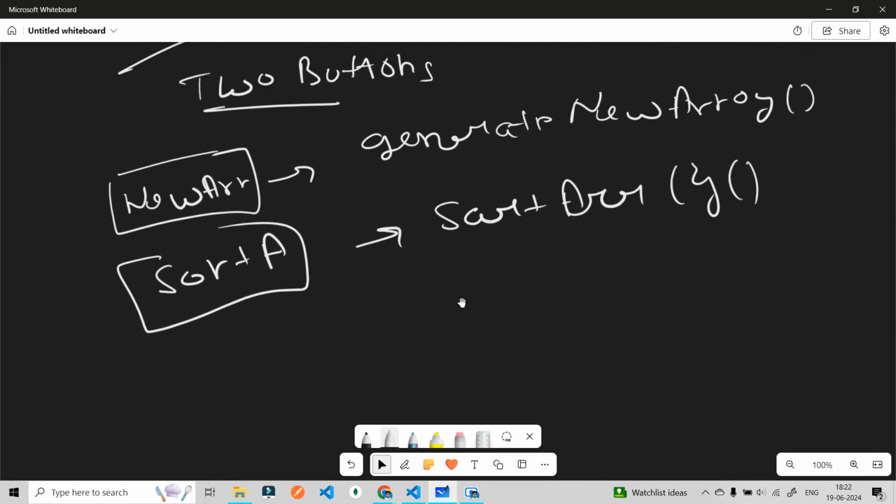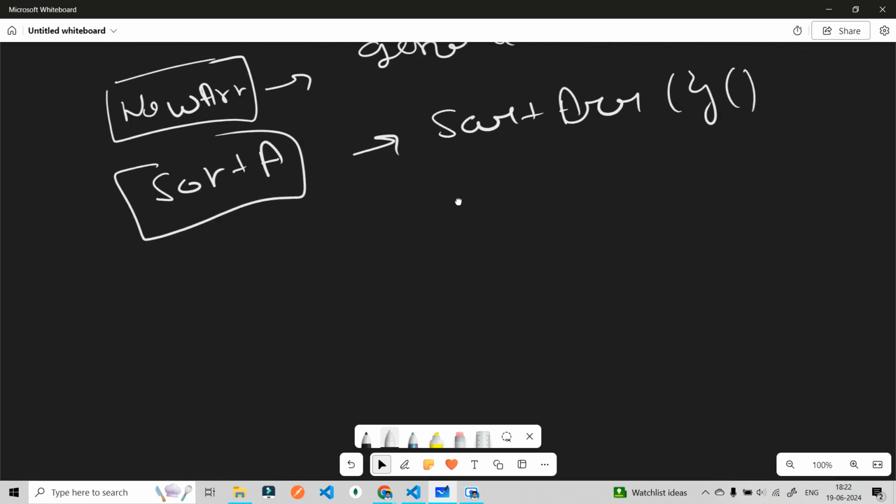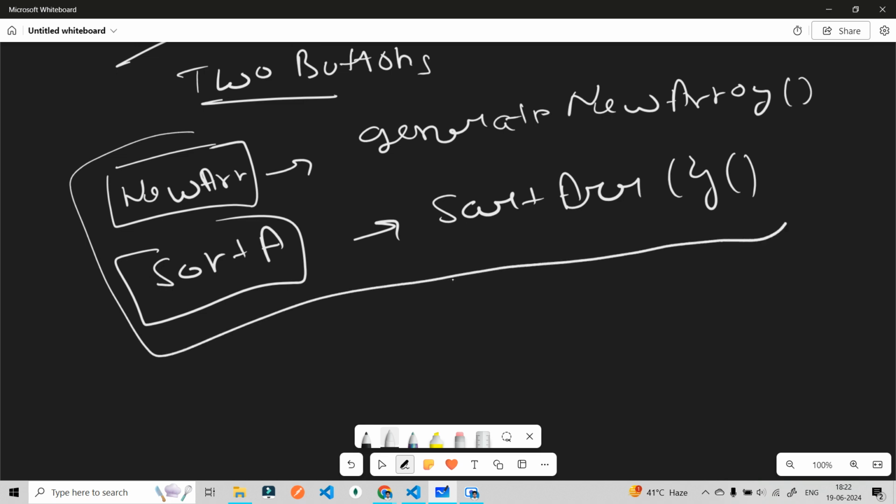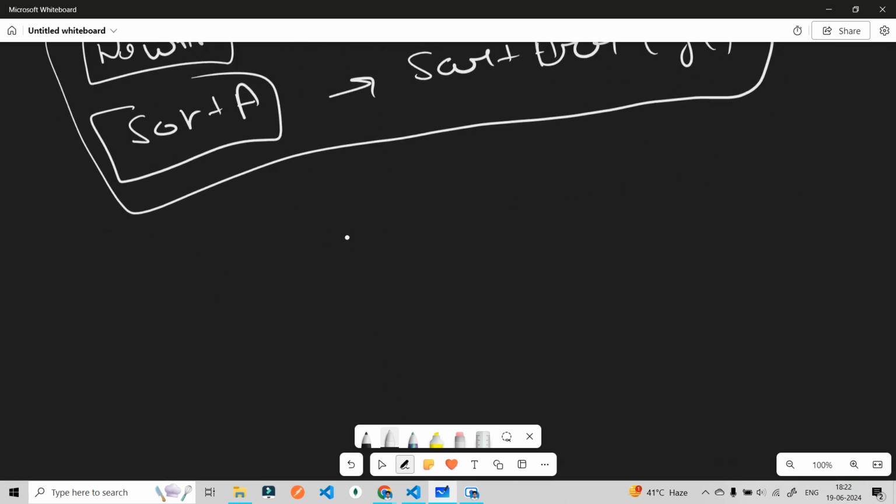So this will generate a new array, this will sort the new array. So when we generate a new array, this is the particular code part. Now the sorting algorithm that we are going to use is bubble sort. For this video we are going to use the bubble sort.